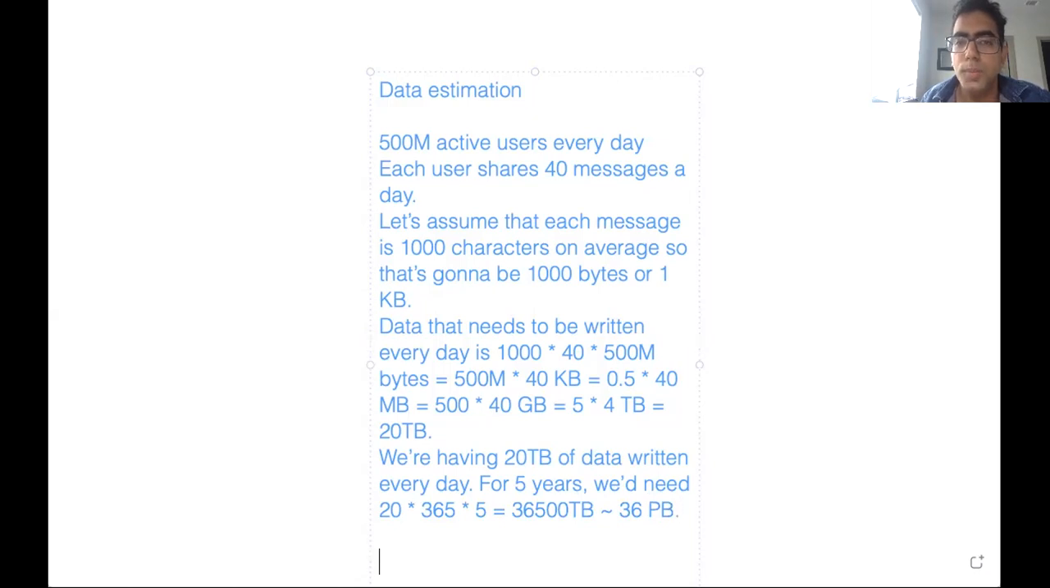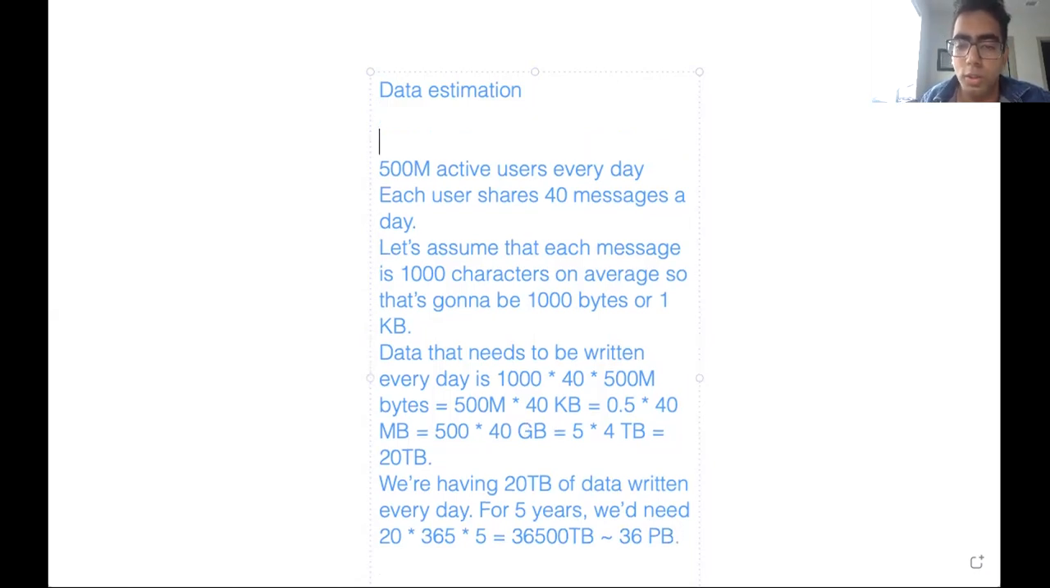Okay, and then speaking of bandwidth, this was storage. Speaking of the, hold on, I'm going to need more space than this.